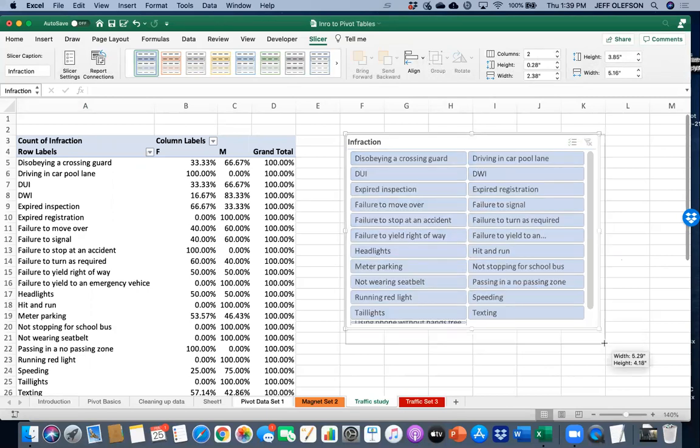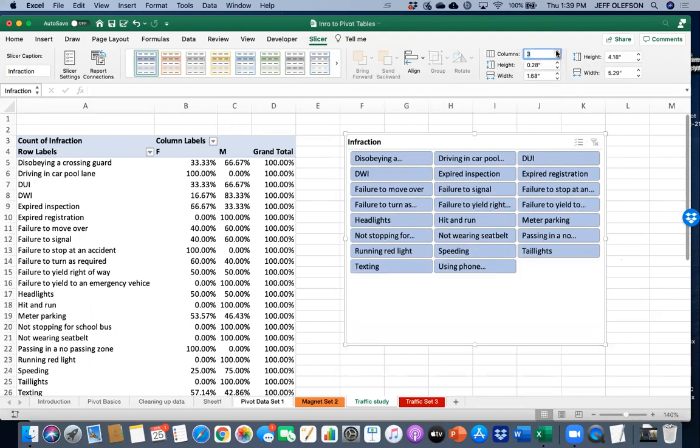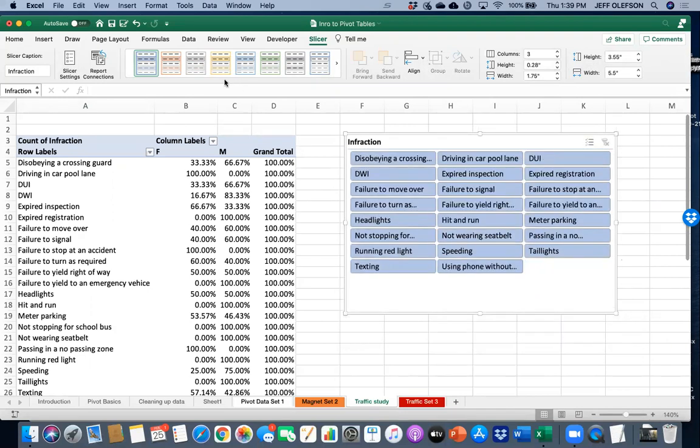All right, I'm actually not even seeing everything yet, okay? So maybe 3 columns would be better. I'm just trying to point out that you have some choices about how you're going to handle your data. And I can change the colors if I don't like those colors.